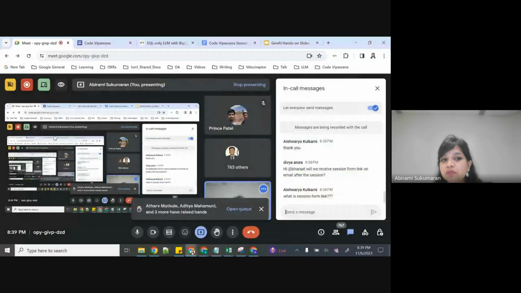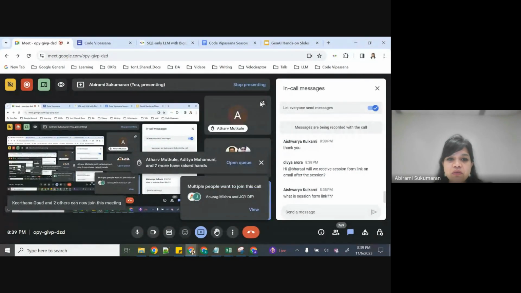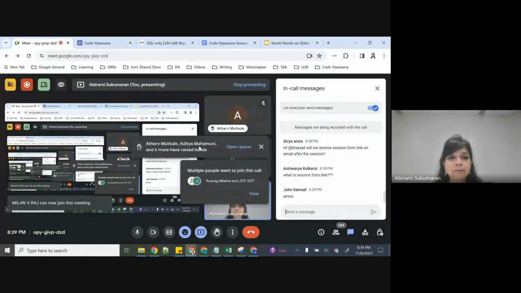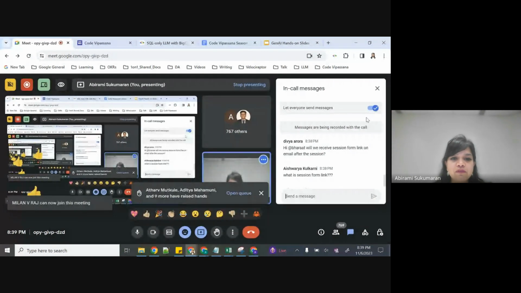Just a quick show of thumbs if you're able to get to this step. Use the emoji to show your thumbs if you're able to get to the dataset step. So I have a few thumbs up.